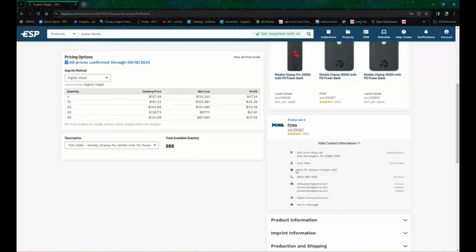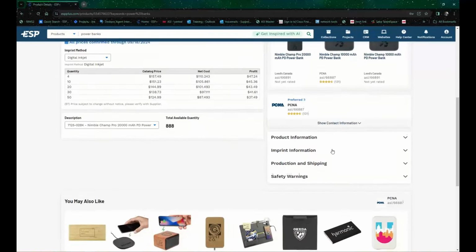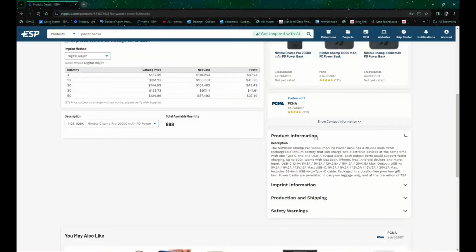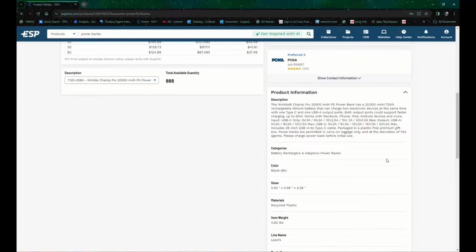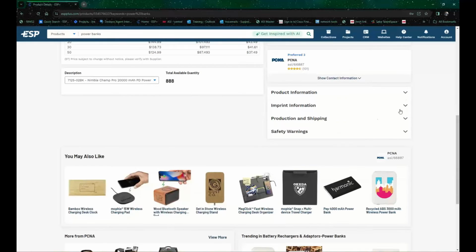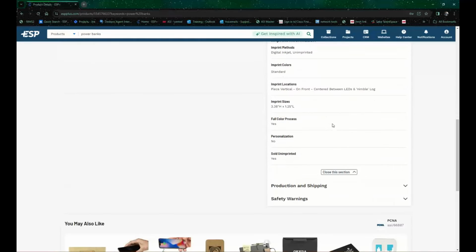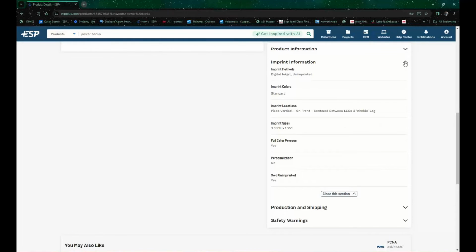You have their working hours and dates, phone number, and all the information there. If you need to send an email, you can do it from there. You have the product information, which gives you more details, like all the details that were added to ESP Plus by the supplier. Same thing with imprint information, all the details they added will appear here.